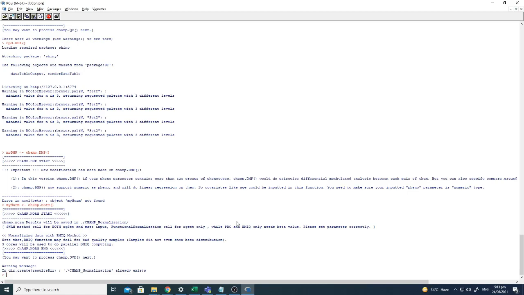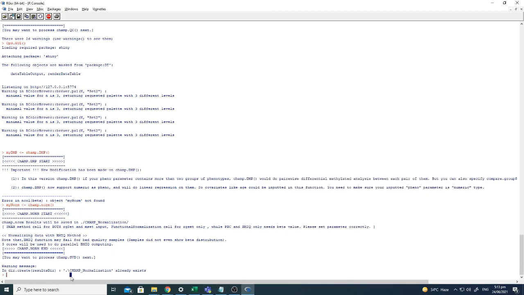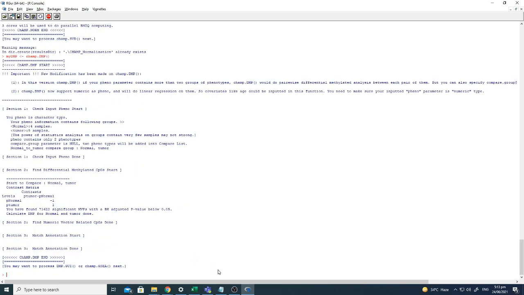Now here you can see that my norm is completed, and the files are saved in the champ_normalization folder. You can access that, or if you want to save that into a text file, you can also save that using the write.table command. So the next thing is to use the mydmp command, and again when you paste that command, it will take a bit of time, but good to know that it's already done.